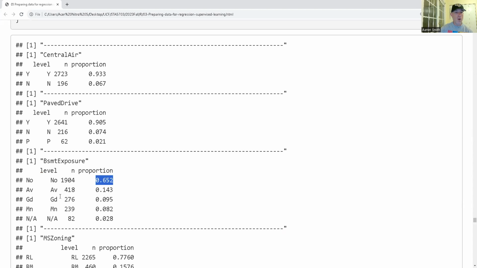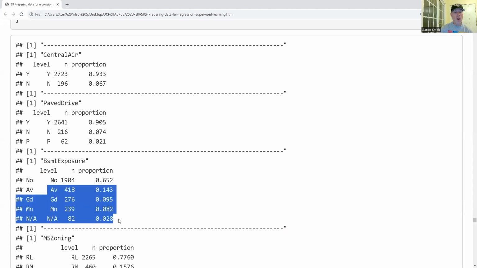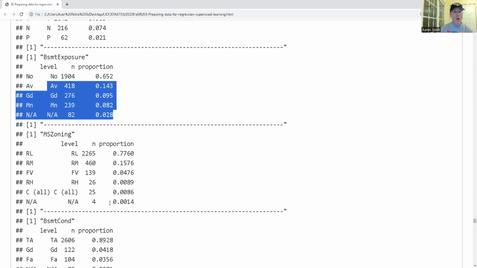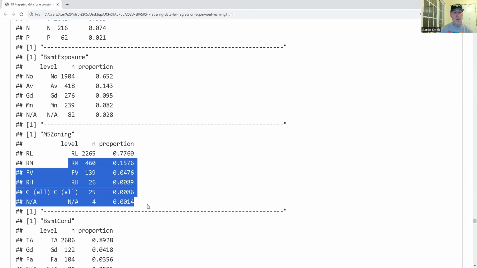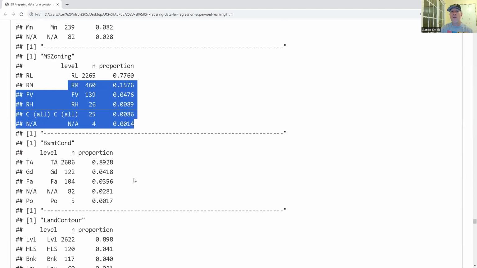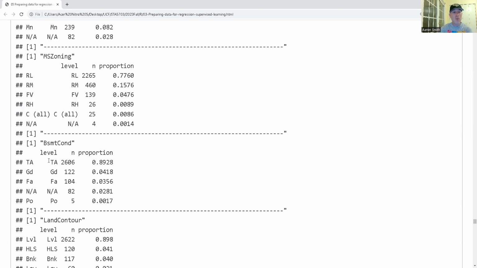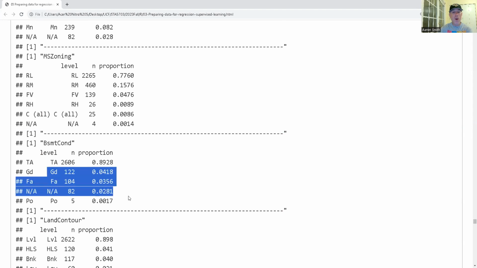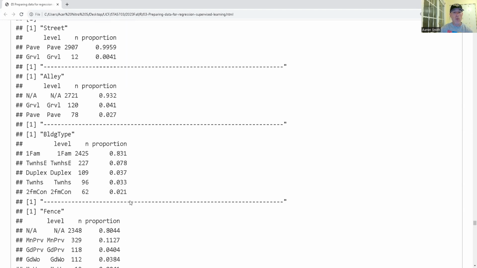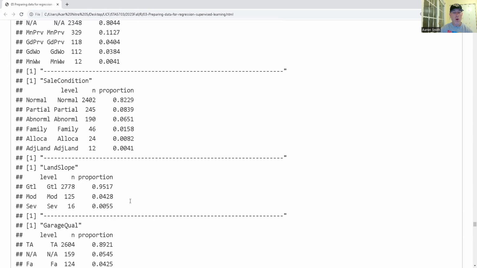60% are in the basement exposure of no. All the other ones I'm going to put into a common level. And so you'll notice that when I do this, things get closer to 50-50, as close to 50-50 as I can possibly get off of these. Here, almost 90% are TA. I'm putting all the others into one group. And I'm just going to keep on doing this and keep on rolling on down.